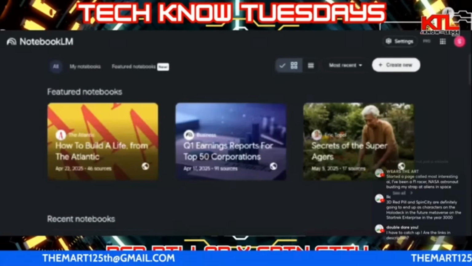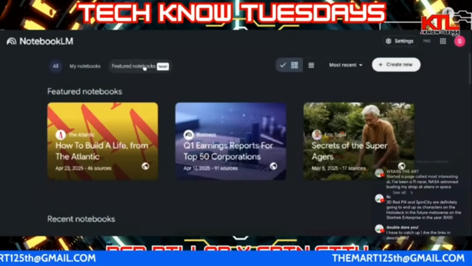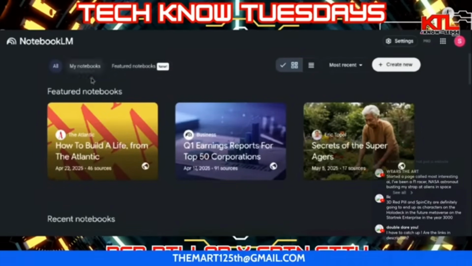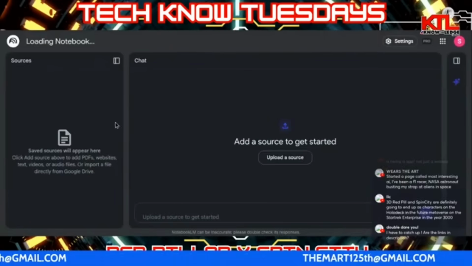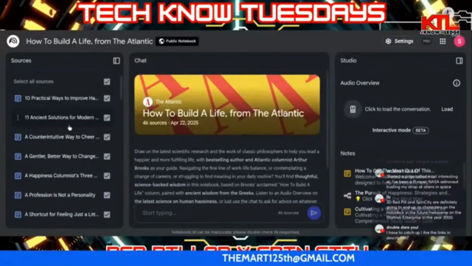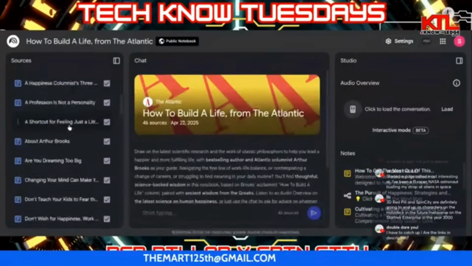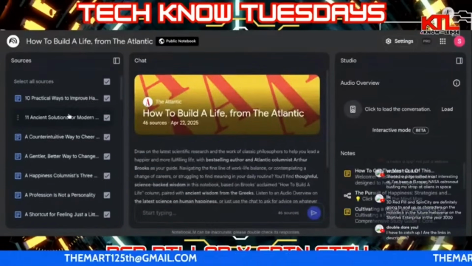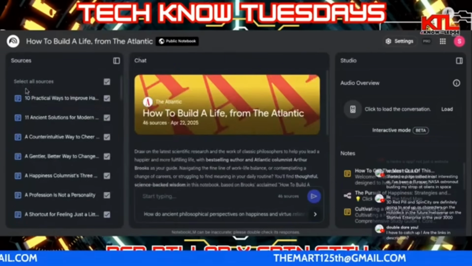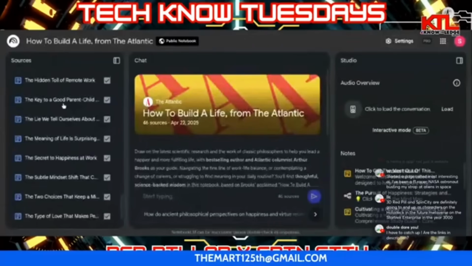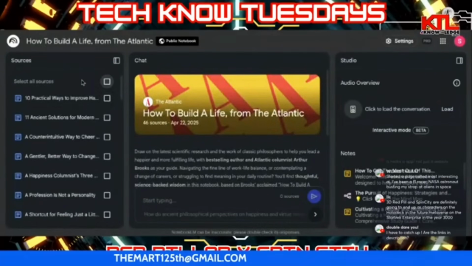Okay, I wanted to speak on Notebook LM this week, y'all. Look at the featured notebooks right in the front of your Notebook LM. So what you can do with featured notebooks is how to build a life from the Atlantic. We're going to click it. All right, and it comes with a whole bunch of sources. I'm going to open this here. Wait. Press the wrong button. Select all. No, I don't want to select all. What's going on here?